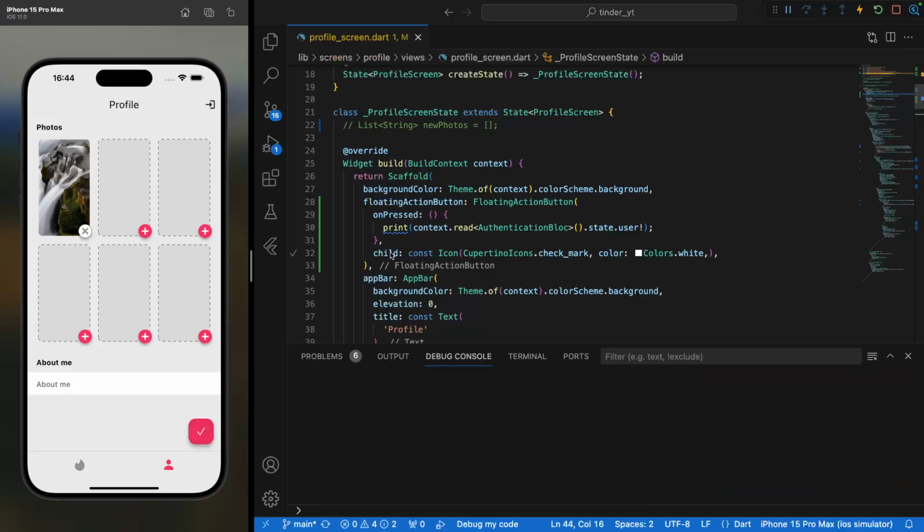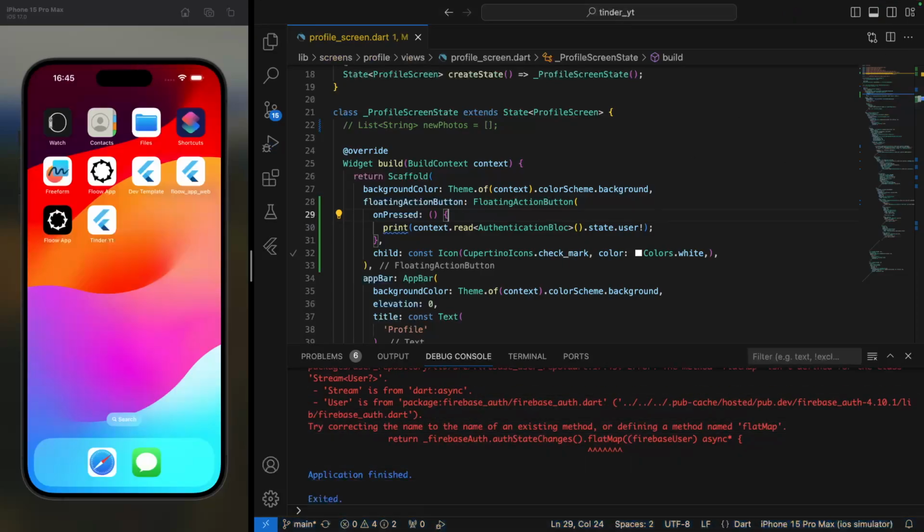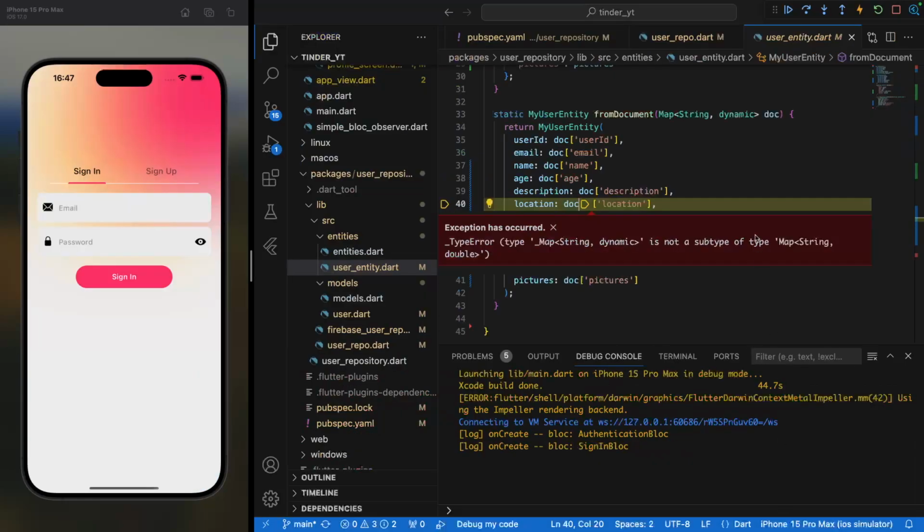Nothing's happening. Why is nothing happening? Should I restart my app? Yes, I will restart my app. I will be back in just 1 second. All right, guys, it's rebuilt. Just needed to do a quick pub get and rebuild the app.